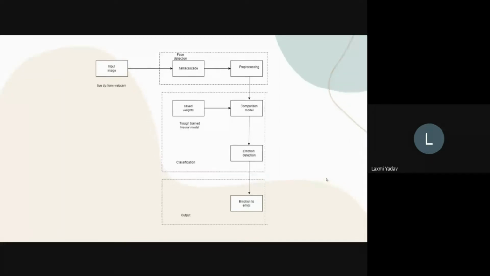The model will classify the emotion into one of seven categories, that is happy, angry, surprised, neutral, disgust, fear, and sadness. Based on this category of emotion, the application will display the corresponding emoji next to the video of the user. If the user changes his or her emotion, then the emoji will also change immediately.